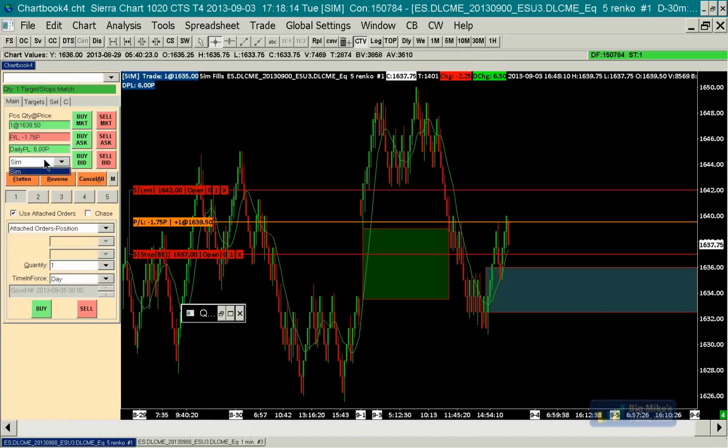Now, on the initial release of that a few weeks ago, if you changed the account, you would still see all the orders on the chart or trade DOM from each account still displayed. Now we filter those, so you only see the orders on the chart that are for that particular account.